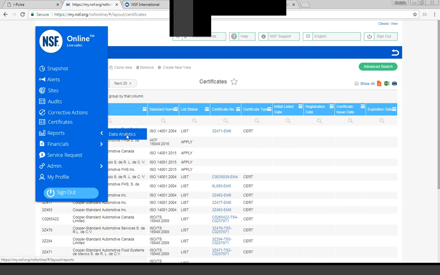Reports. This isn't something that's set up for Cooper Standard just yet, but we will be having the option to have a little bit more data analytics view based on a program called Tableau. If you're not familiar with it, it's just a nice way to slice and dice some data to make it a little bit more visual.